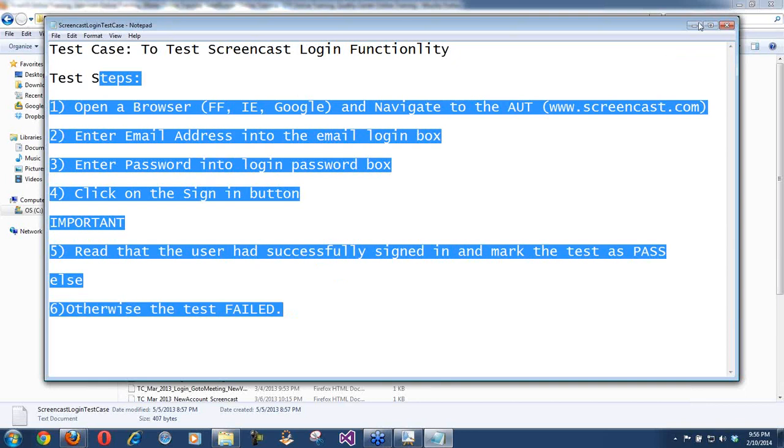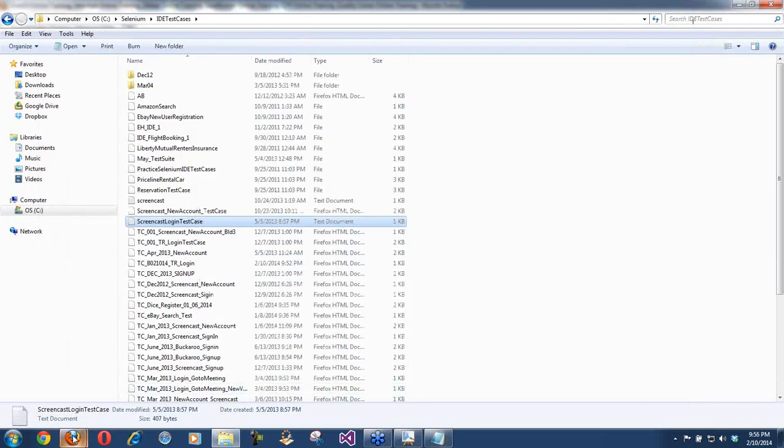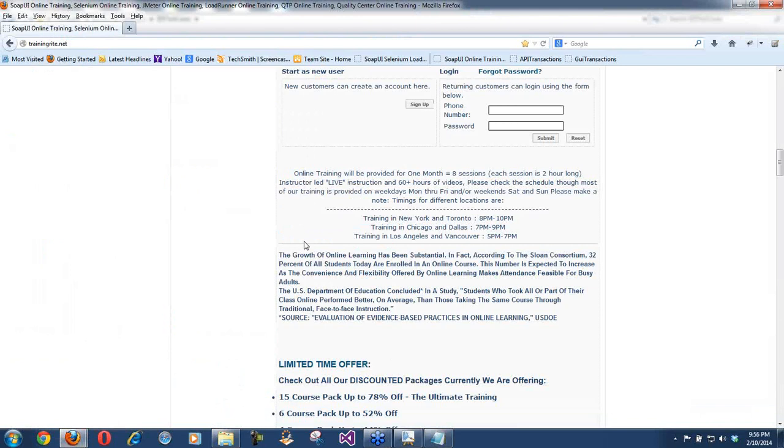The actions are: open the browser. We have already opened the browser. We are here. Next, I will go in here and enter the phone number, 732-998-6650. Then I enter the password.